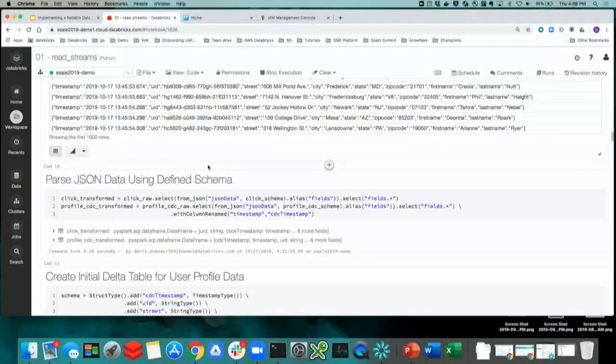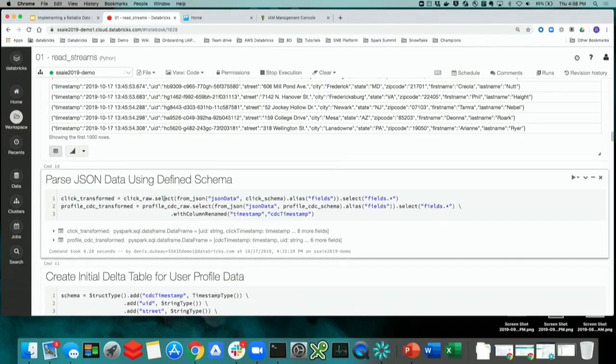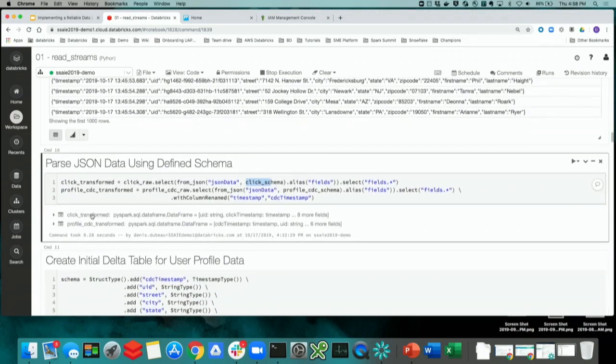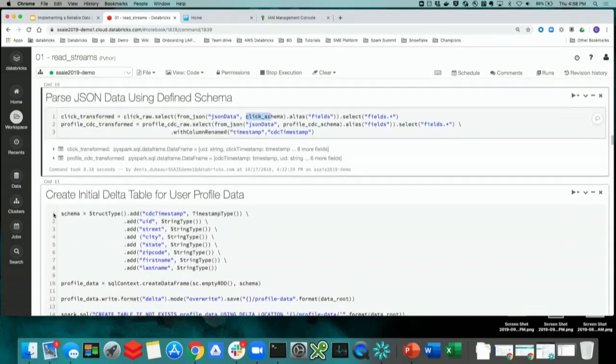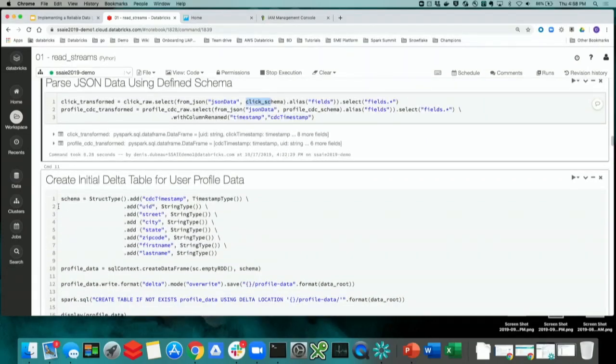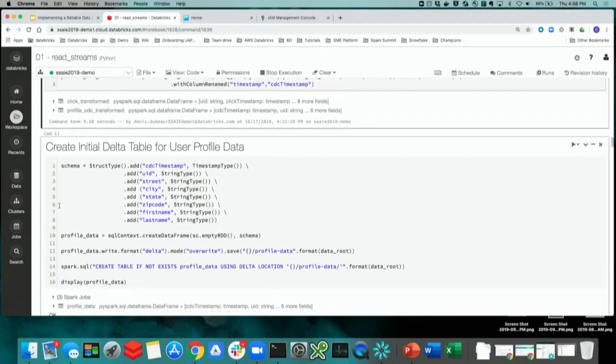So what I'm going to do right now is I've got click data and profile data, and we're going to render and apply to both of those JSON the schemas that we defined above. As we do this, we start rendering two data sets, as you can see right here. And as we run each one, we're going to join and create a data set that we call the user profile data.